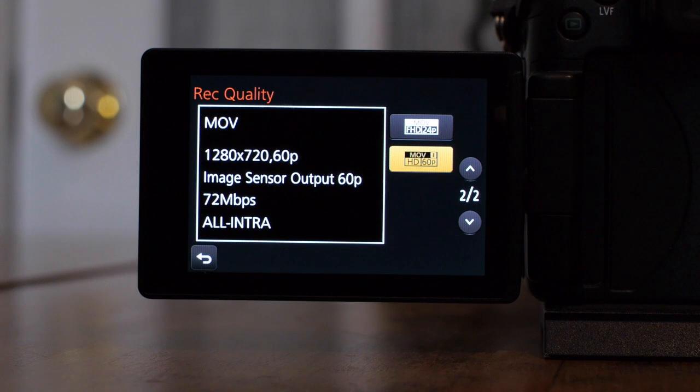So that's essentially the end of it. Now, one thing to remember is that your shutter speed should always be double of what your frame rate is. So the reason why the shutter speed is at 125 is because the frame rate's at 60 frames per second.